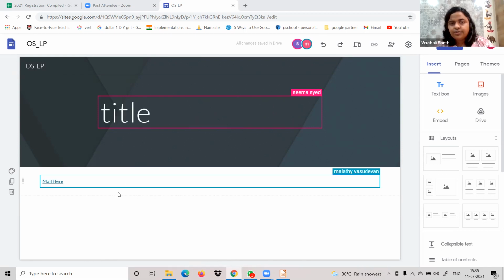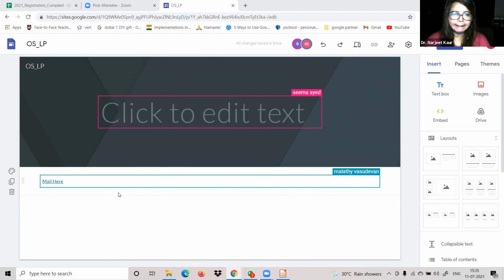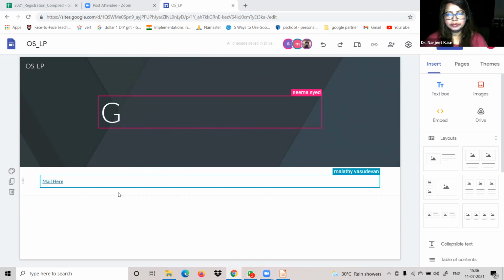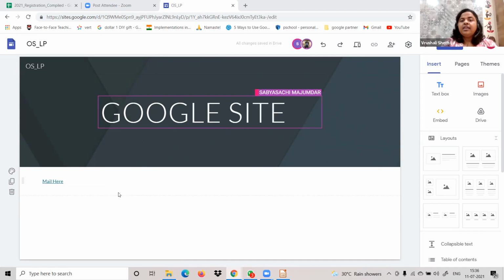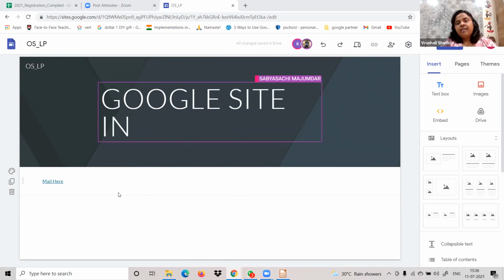Right, ma'am? This is what you want to show, right? Yes, absolutely. So this is how multiple people can work together. And maybe there are different pages, right? So you can create different pages, each page dedicated to one person so that there is no overlap.